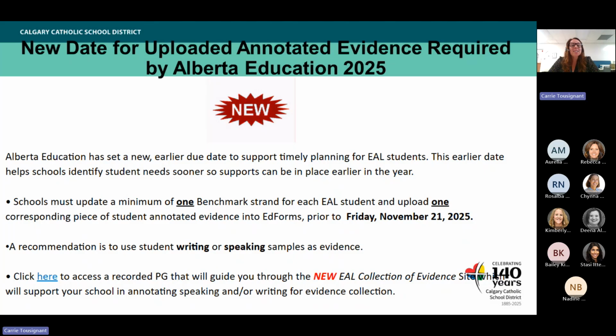So schools must update a minimum of one benchmark strand for each EAL student and upload one corresponding piece of student annotated evidence into EdForms prior to Friday, November 21st. So this due date is new for us. A recommendation is to use student writing or speaking samples as evidence. And again, that would be annotated evidence, annotated using the benchmarks as your rubric.